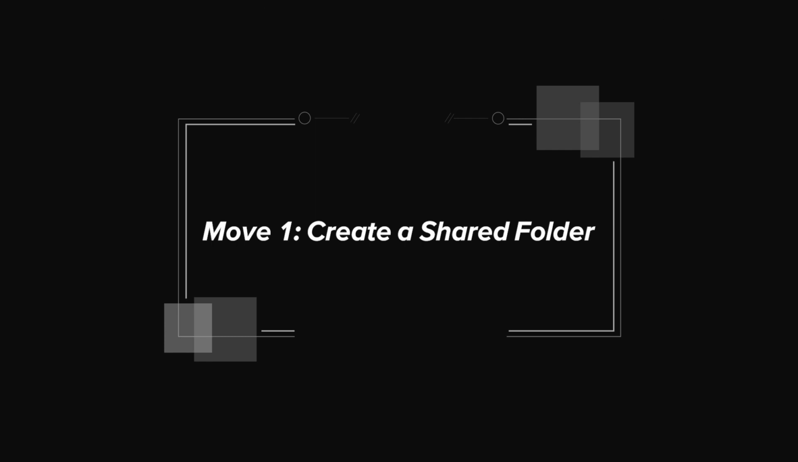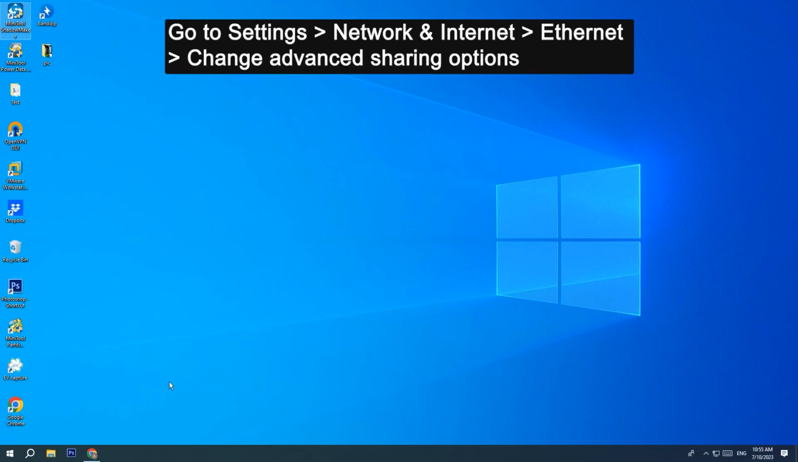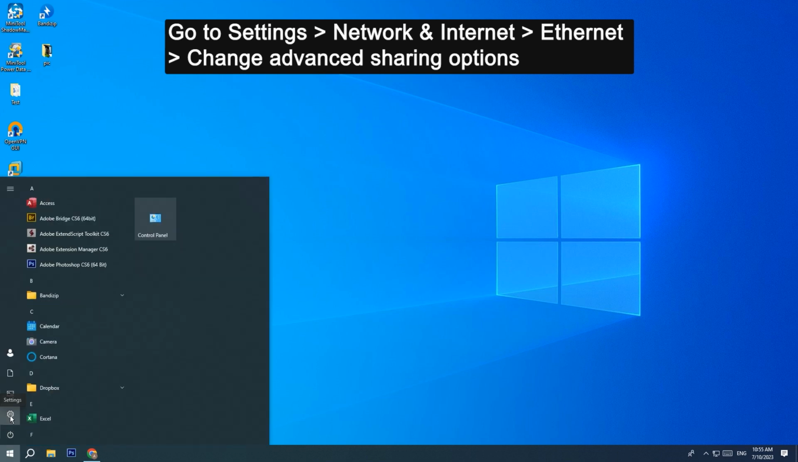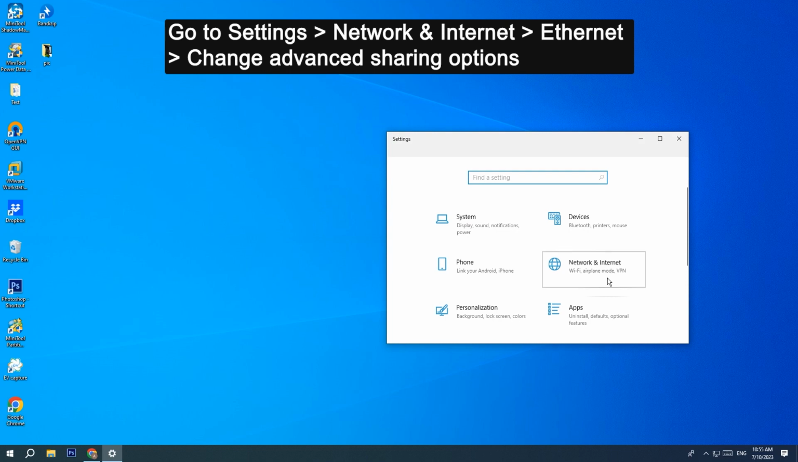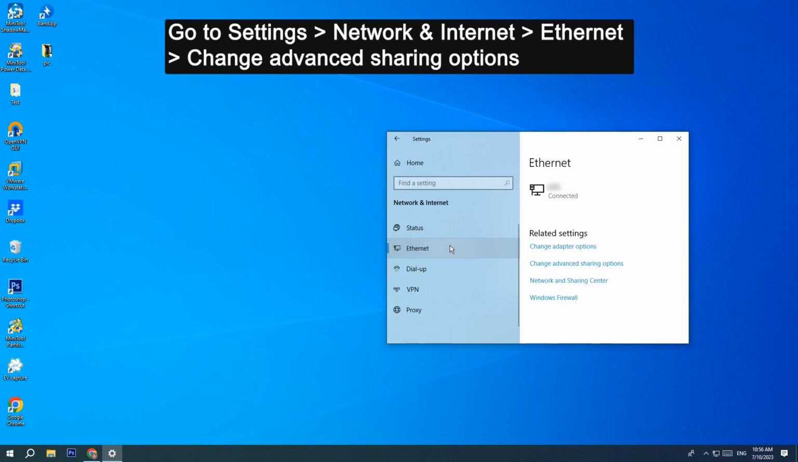Move 1. Create a shared folder. Go to Settings, Network and Internet, Ethernet. Change Advanced Sharing Options.